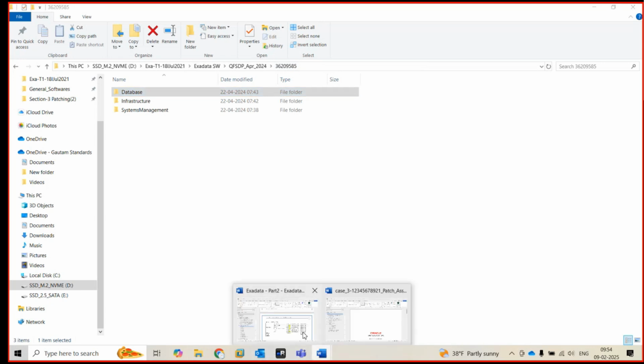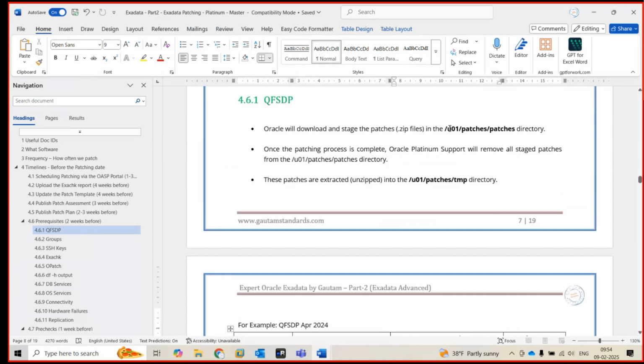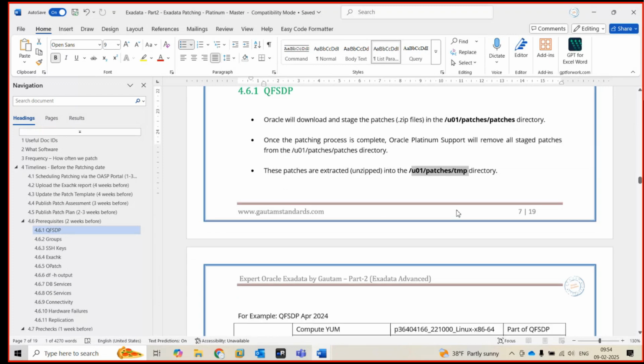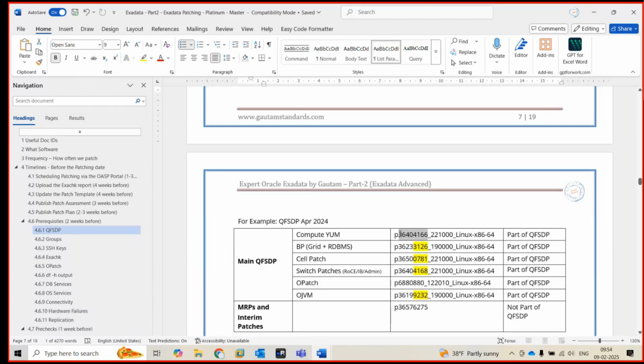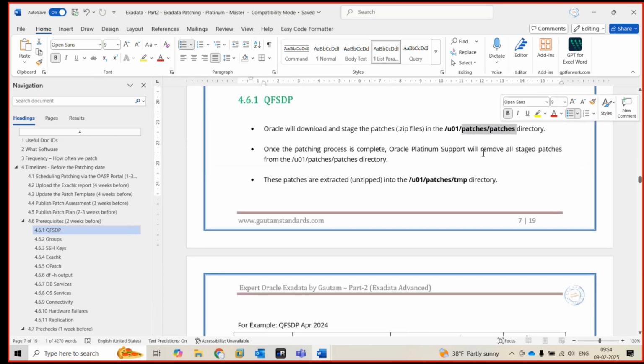All the patches will be zip files available under the U01 patches directory, and they will be extracted to the slash temp directory. So you will see this 4166 number in slash temp, but the zip file will be here. But if the patching is already completed, you cannot see these because after the patching, Oracle will delete them. Oracle script will delete them actually.